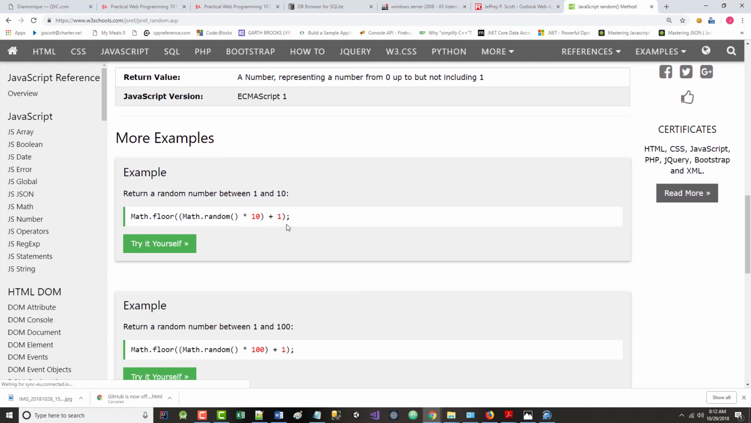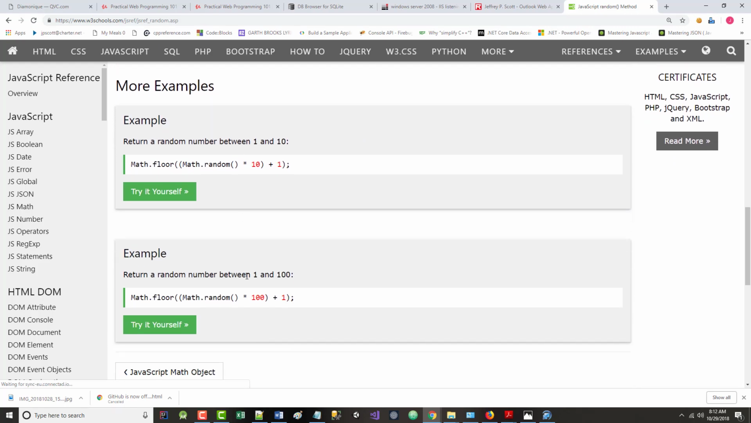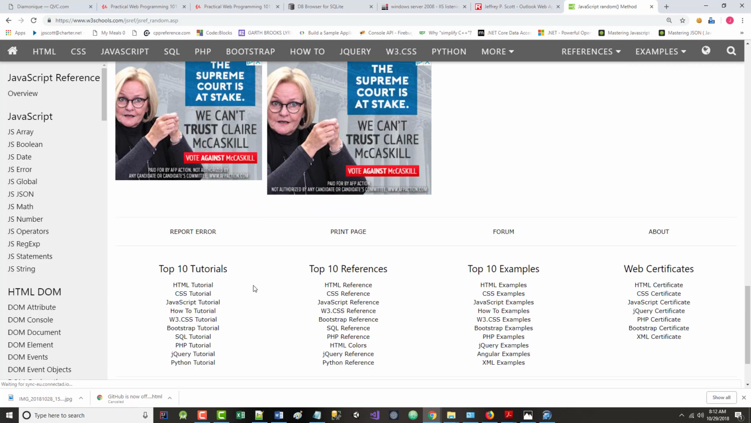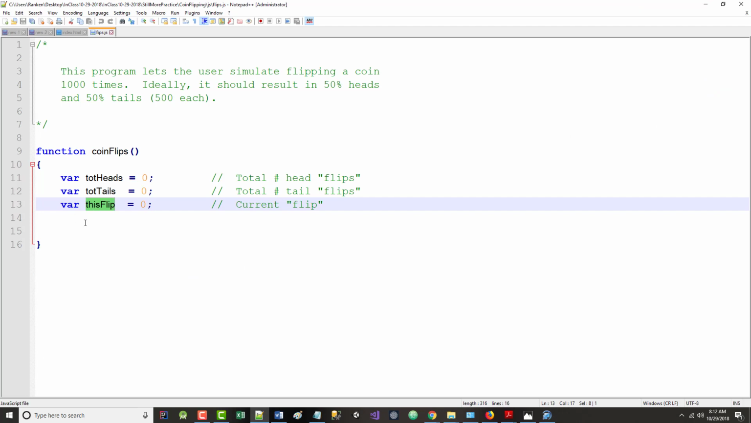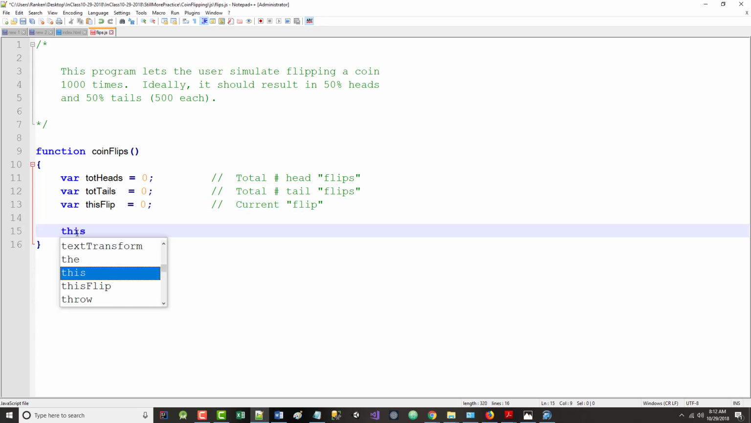So I'm just going to look here. There's one between 1 and 10. Like I said, I'm just looking through this. So I'm going to grab that one between 1 and 10. But I'm going to have to make some changes to it because I don't want a number between 1 and 10. So this flip that's right here, don't type this in yet because I'm going to make some changes.